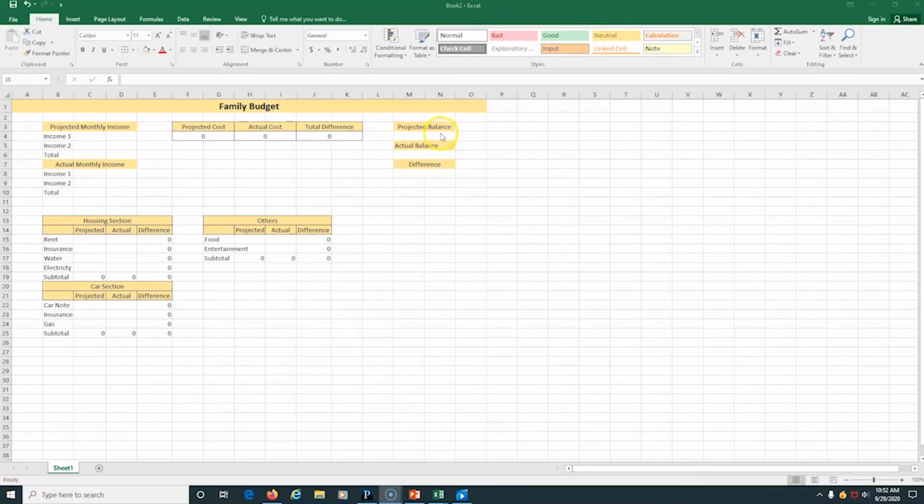Okay, so the next formula I'm going to add is the projected balance. That's going to be equal to total projected monthly income minus total projected cost. And then I'm going to do the same thing for the actual cost. So I'm going to do equal sign, actual monthly income total minus actual cost. And then for the difference, I'm going to do projected balance minus actual balance.